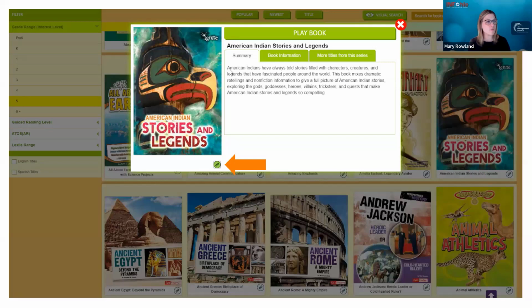So as the teacher, I can read the summary to make sure that it's the right book for my students. I can get some more information about the book, including the publisher information. And if I like this book and I'm looking for books similar to it, I can check out more titles in this series. In order to share this book with my students, I'm going to click on the copy link button that you see right down here. And once I click on that copy link button, I can paste that link into any learning management system or Google Classroom. And this will allow me to share this ebook directly with my students.